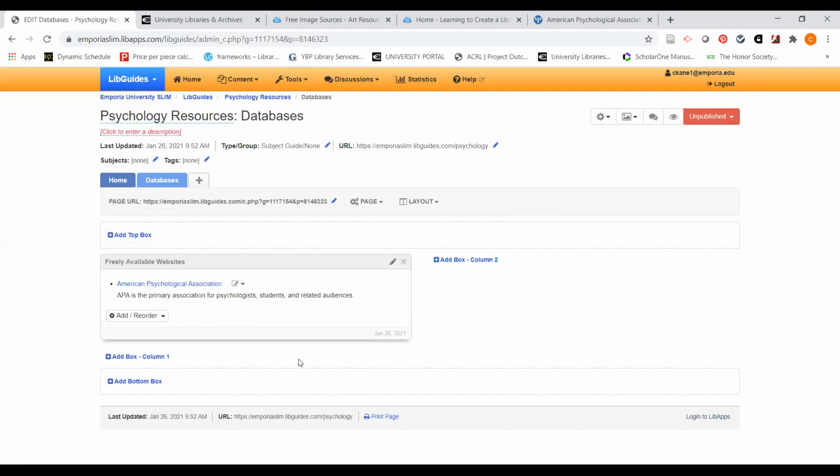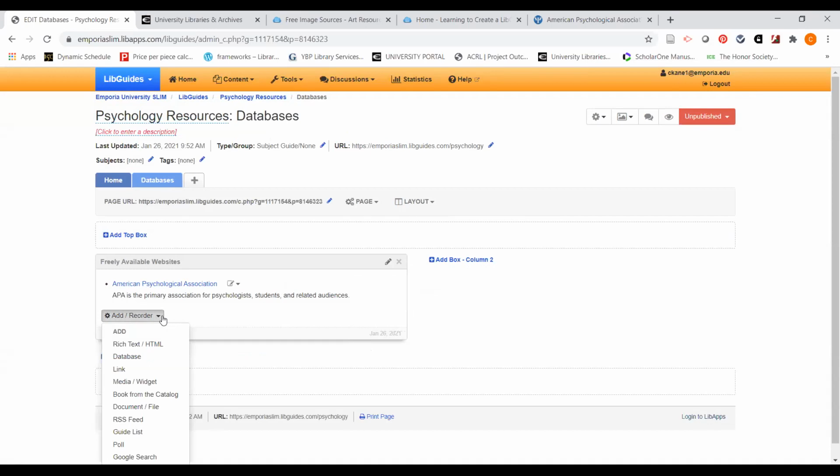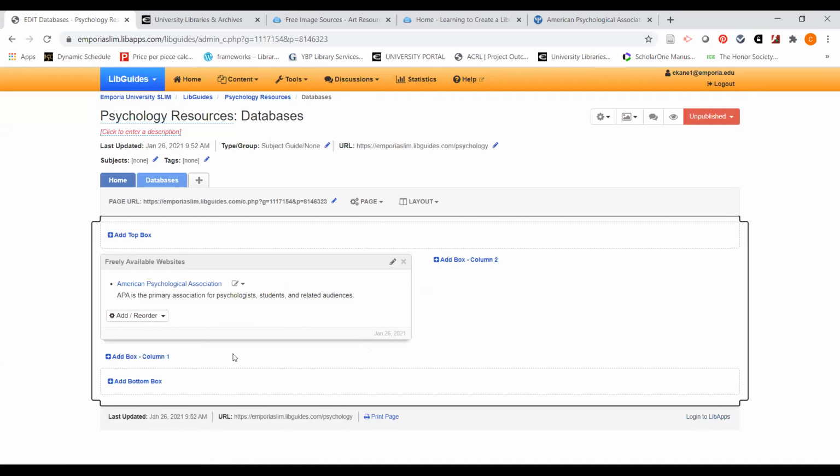So you can see how easy it is to add website addresses. You just do add or reorder. And in this case, you're going to go to link. There's a link here that says database. Don't use this one, though, in the Slim LibGuide system. The reason is that in the library system, we can use the databases portion to link directly to our library-related databases, but that's within the library's LibGuide system. That actually does not work for the Slim LibGuide system. So I just wanted to give you a heads up on that.